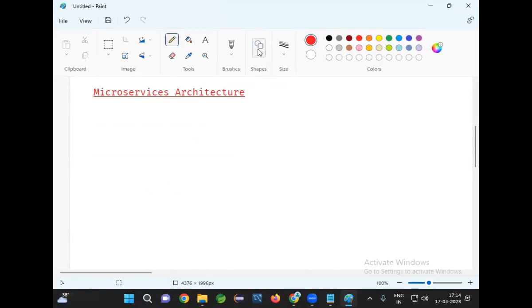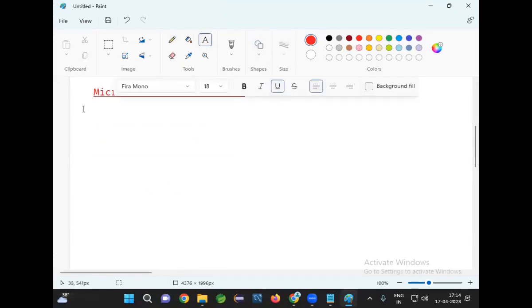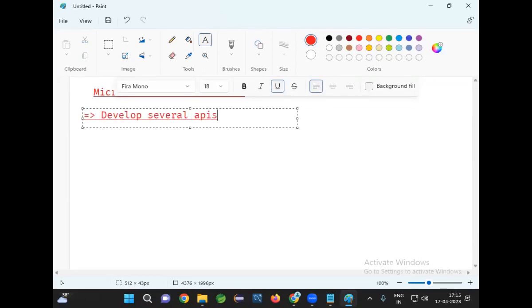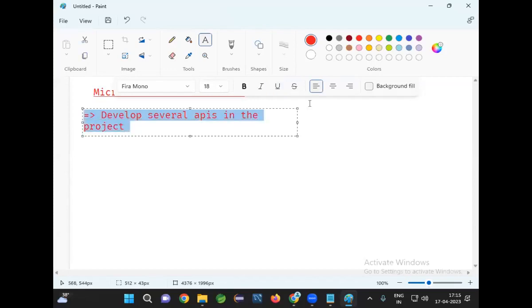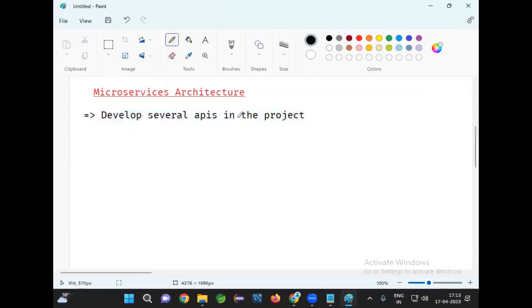What will happen when you go for microservices? Divide the functionalities into multiple APIs. Don't develop everything in a single project. Develop several APIs in the project. Earlier, people used to develop only one project with all the functionalities, but in microservices, develop several APIs in the project.